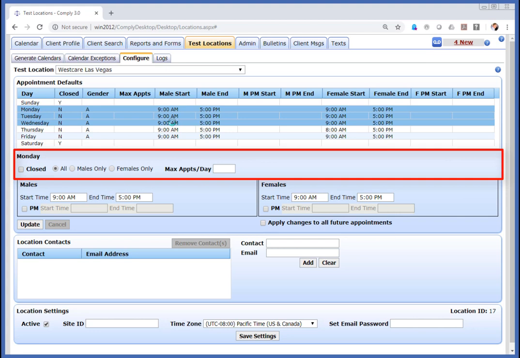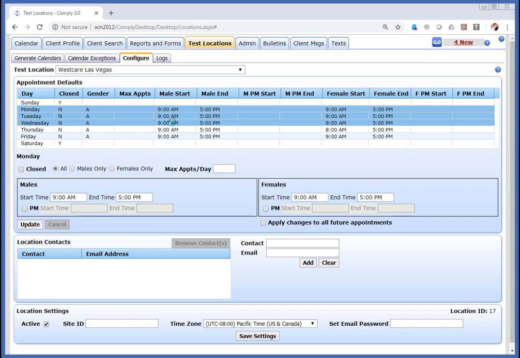Now, look at the first row of options just beneath the grid. You can set the day or days as closed. If you do close these days, there's nothing further to change for them, and you can proceed to select Update. Of course, I won't do that because I want to show you the remaining options. You can make these days open to both genders by leaving the radio button selection at all, or if you'd like to test for males only on these 3 days, choose males only. Alternately, choose females only. I'll leave it at all.